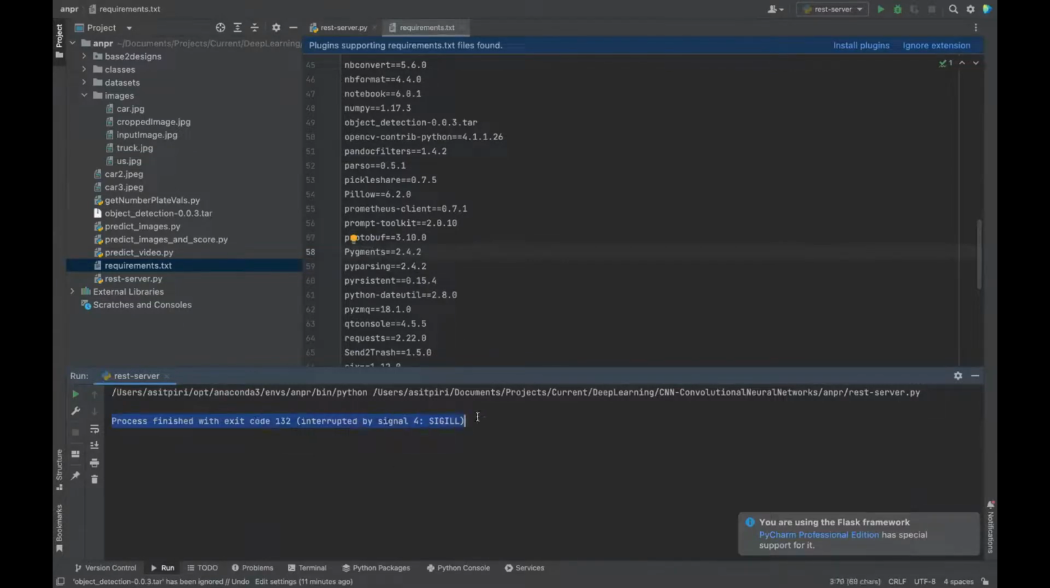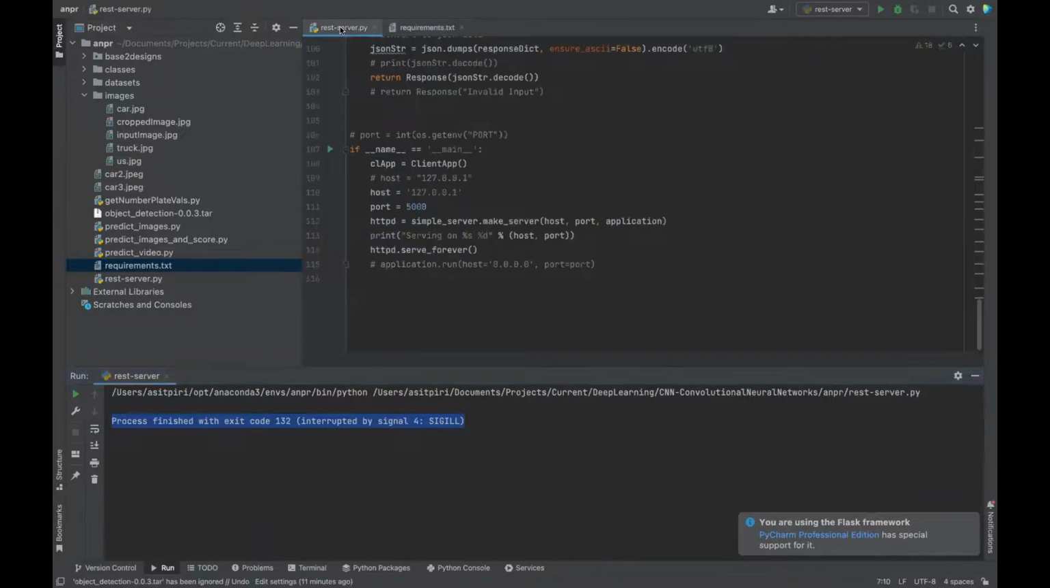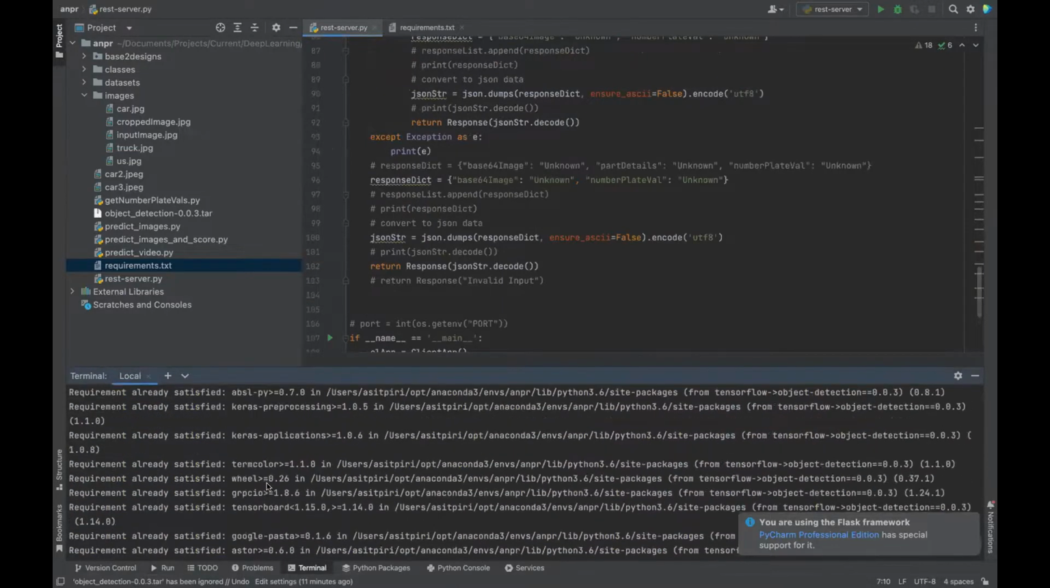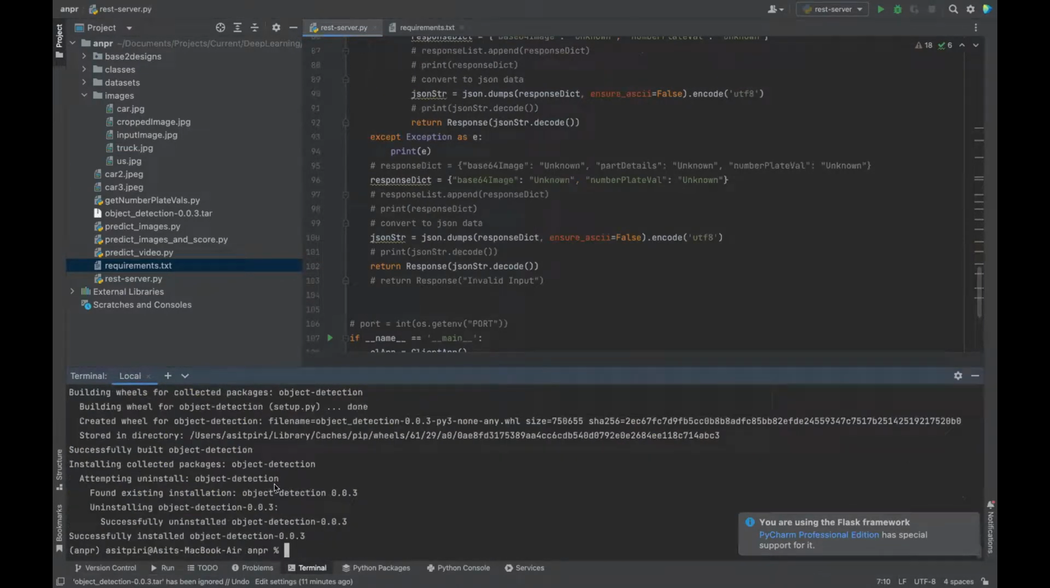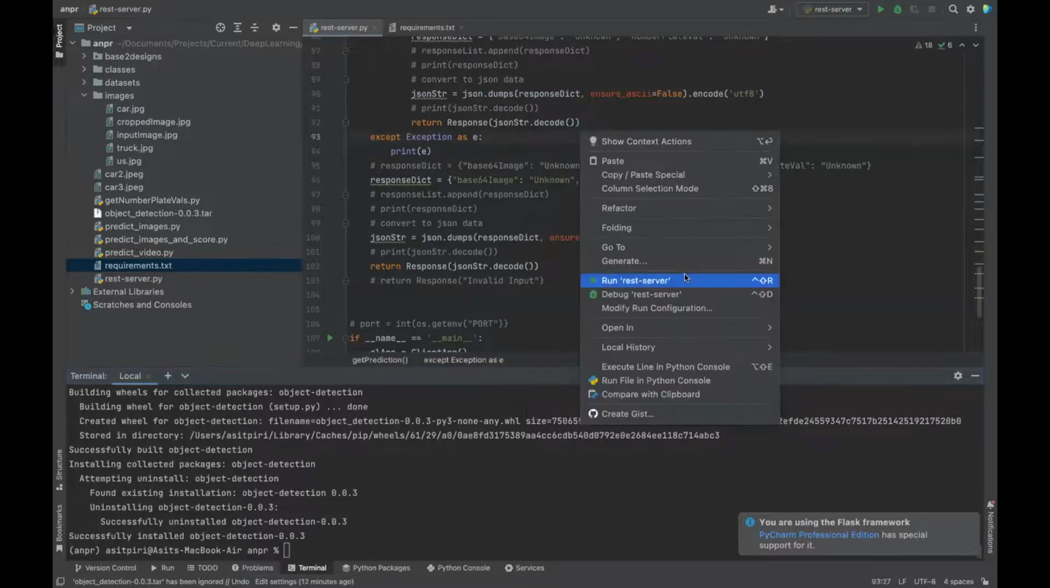This is the issue I'm getting. Process finished with the exit code, after running this rest server.py. The requirements.txt I'm able to run successfully. Want me to run the requirements.txt again? Yeah, run it. Let me show, just go to the bottom. Okay, successfully installed object detection and the other things. Okay, it's fine, but just run it again, this rest server.py, that one.